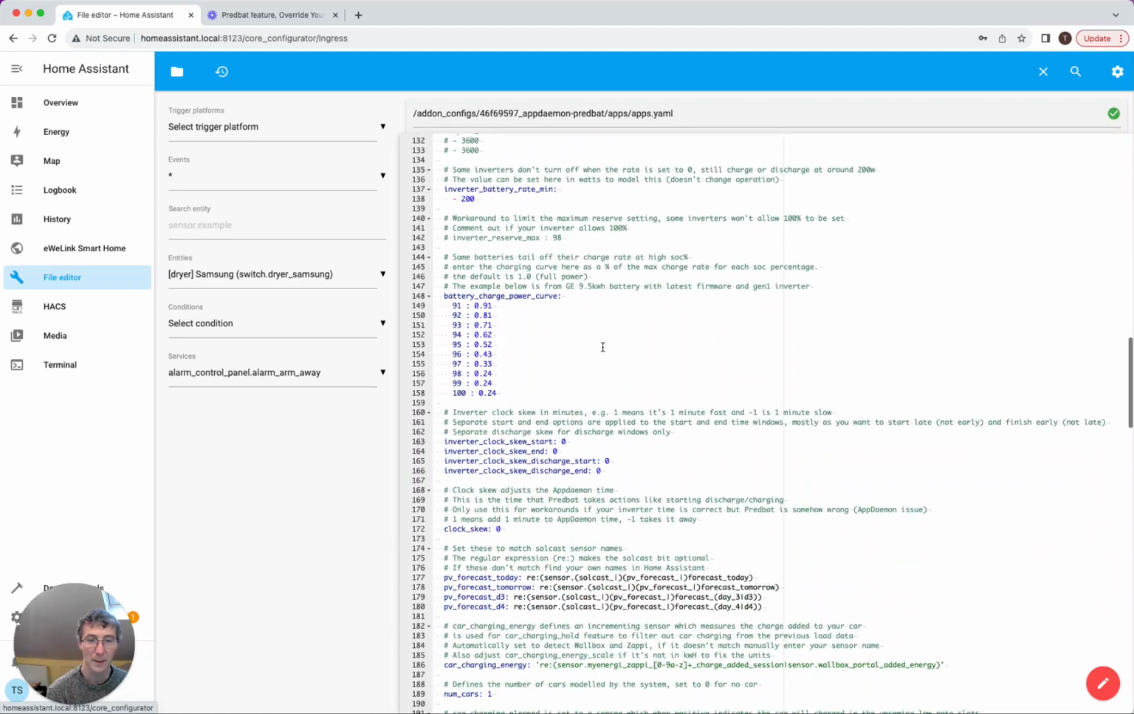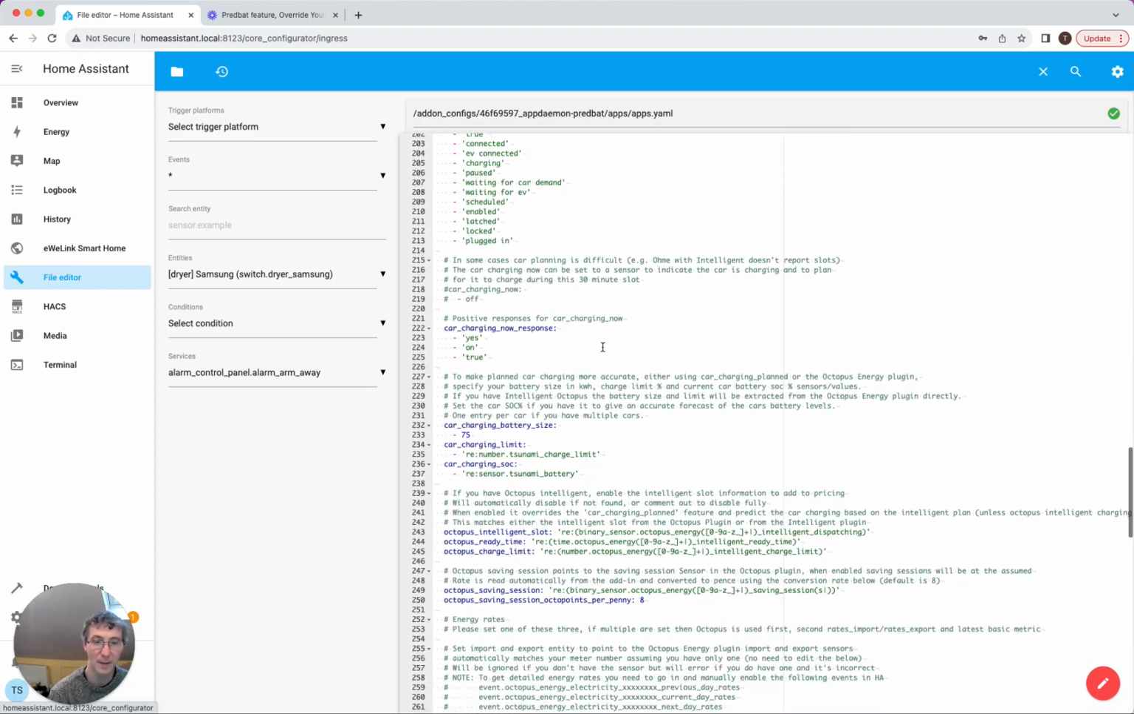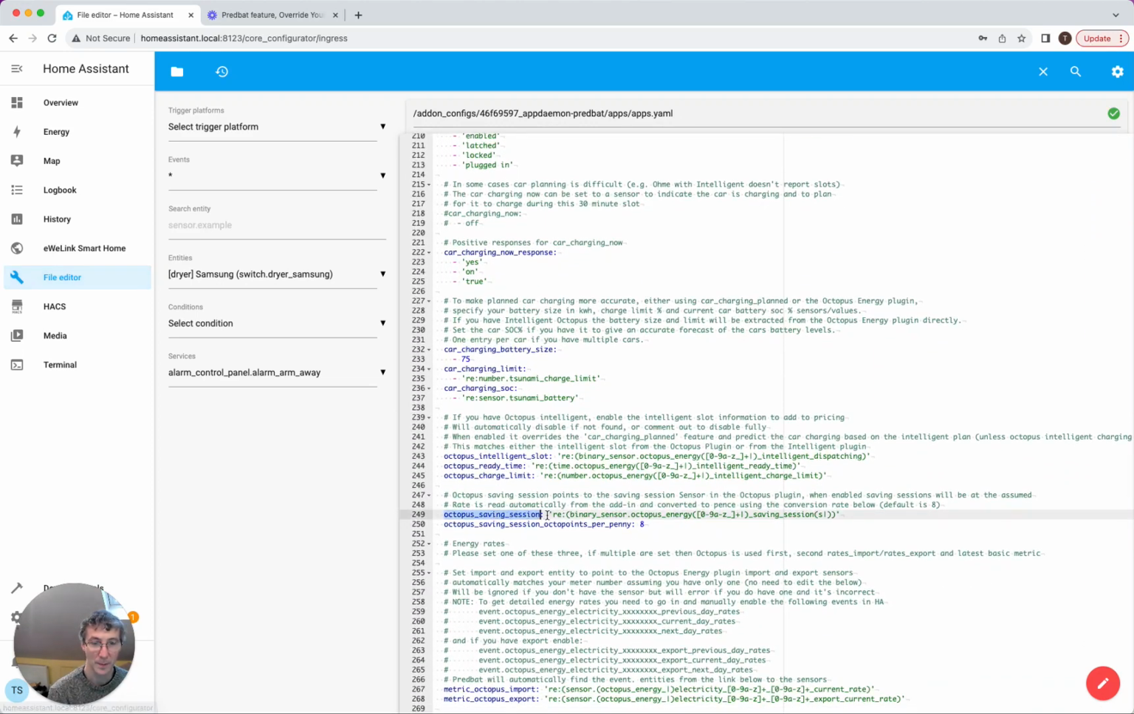One thing to mention, if you're on Octopus and you're using the Octopus Energy integration, then if you set Octopus saving session, which I think is the default, to link towards the sensor for that, then saving sessions will be automatically detected and joined. If you comment this out, then obviously it won't automatically detect or join saving sessions, so you've got a choice there. The saving sessions octopoints per penny is set to 8, which is the current rate, but obviously that changes in the future. You can change this without having to get a new release. So this will allow automatic dealing with saving sessions.